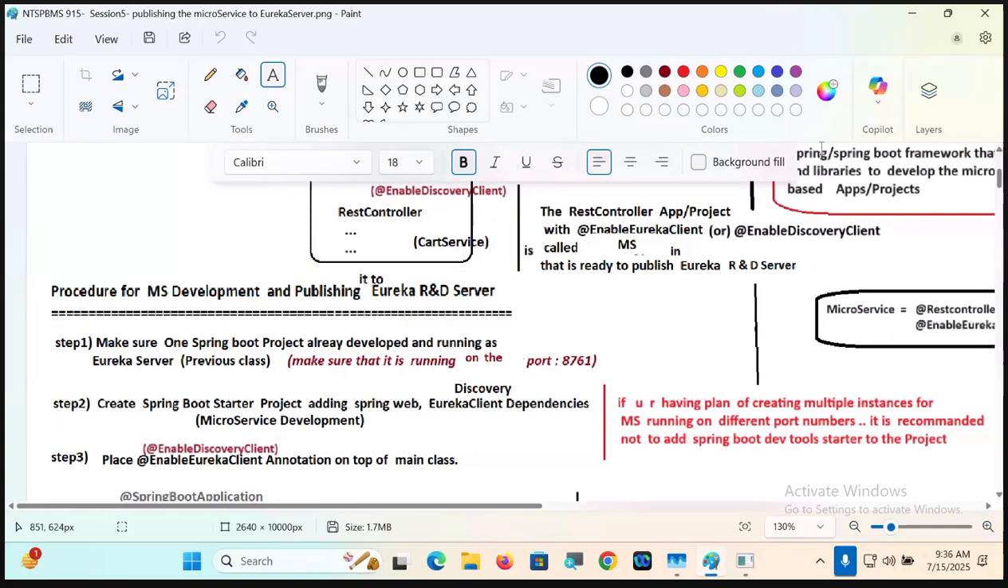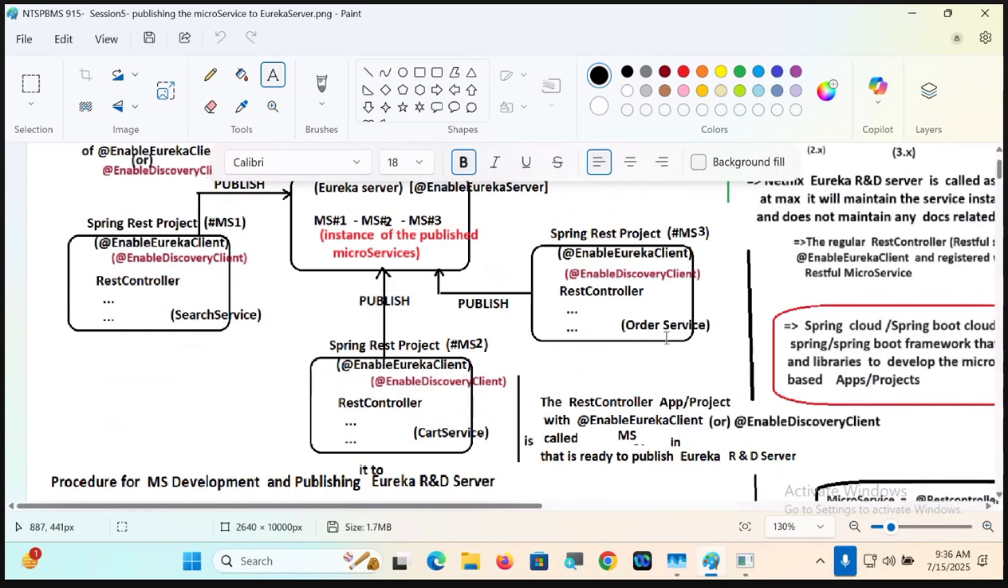Fine. Okay, look at the diagram once again. All these microservices are registered with the Eureka server by adding the annotation, what? Eureka client or discovery client. That's the main thing. And in application.properties, you have to mention the Eureka server URL also. For registration, some URL will be there, so you have to mention that URL, no doubt. Okay, so now let's see what we can do here.